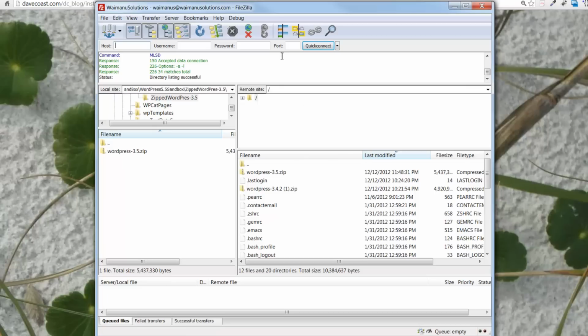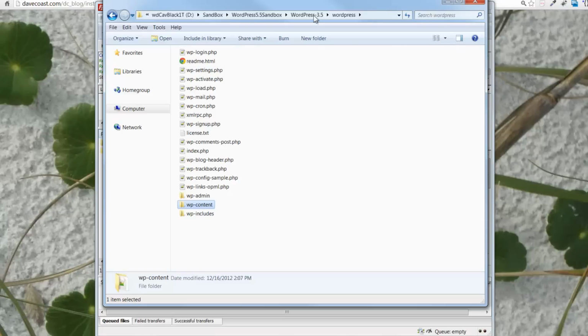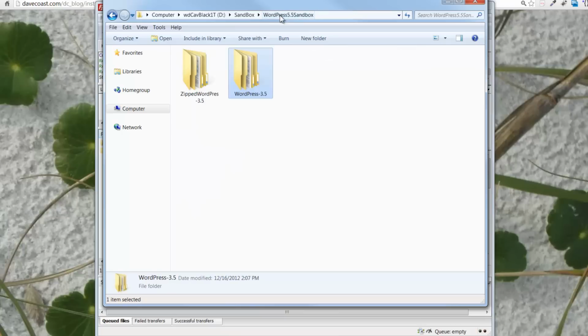The good thing about FileZilla is you could just take this. I could just copy it from here, any file from here. So let's go back to here. I could take this file here.